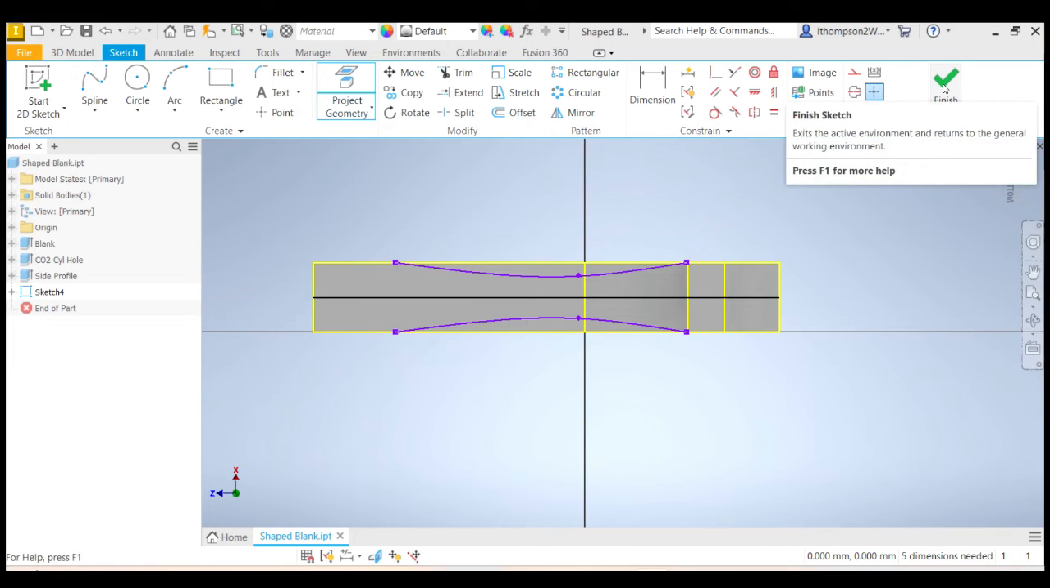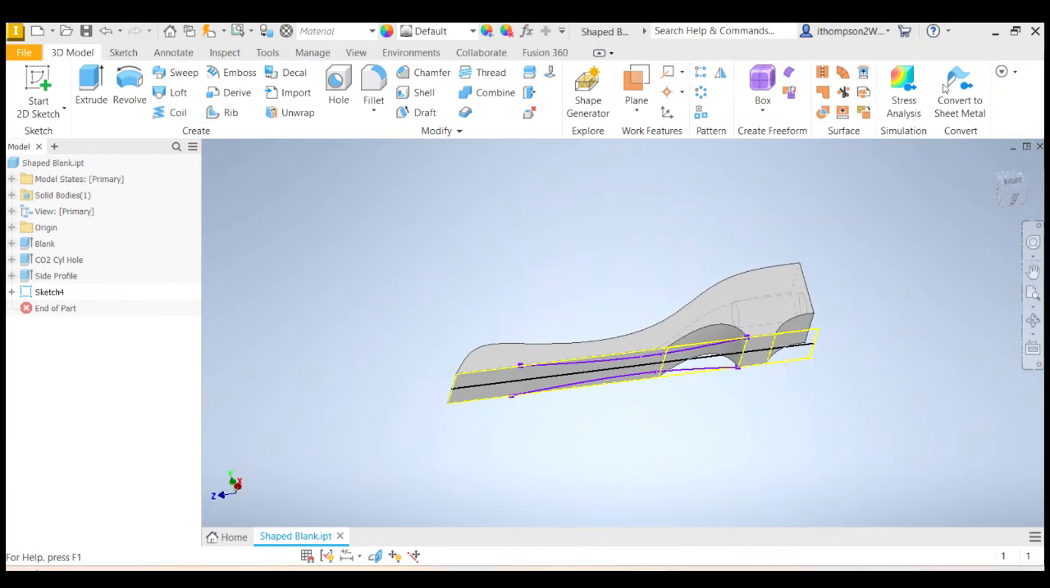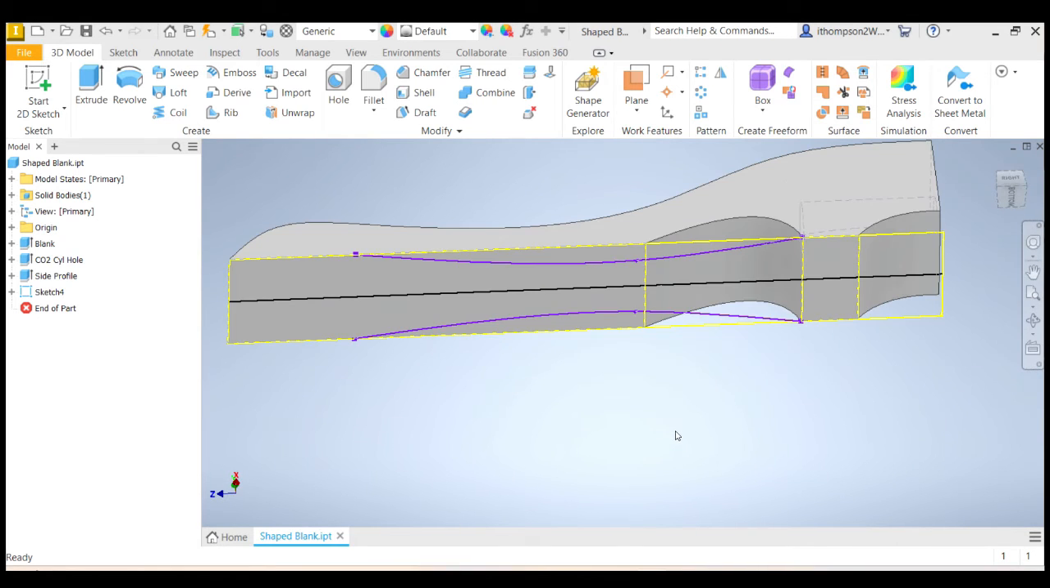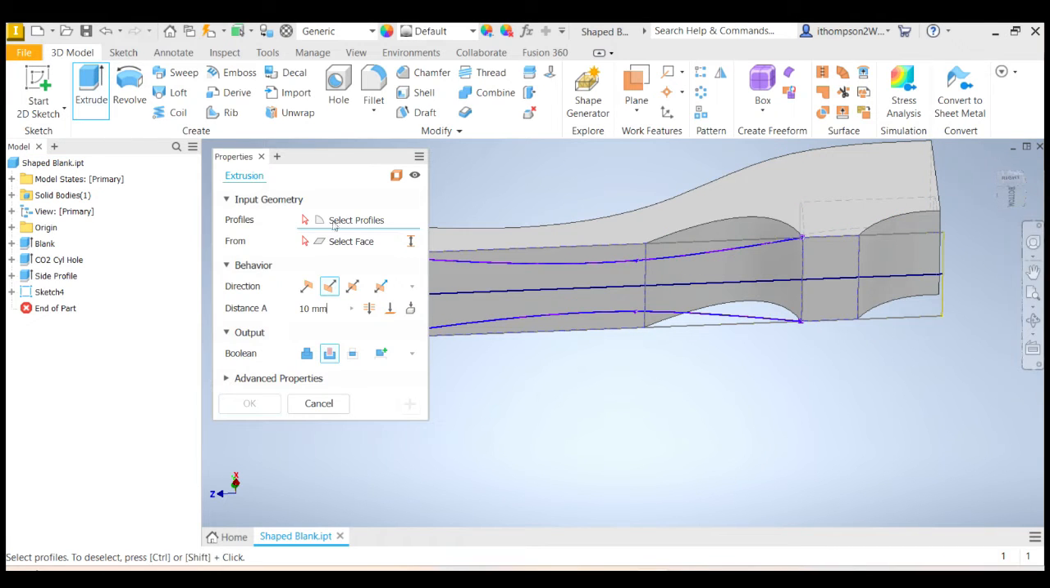Okay, so finish sketch. And now I'll just roll that over a little bit more and zoom in a little bit more. Now I'm ready to cut again. So I'll do an extrusion and select the faces I want to extrude. Okay, I want to extrude that. Actually, let's just change it to that direction and all the way through so I can see what I'm doing.